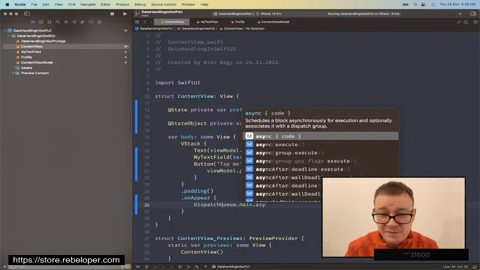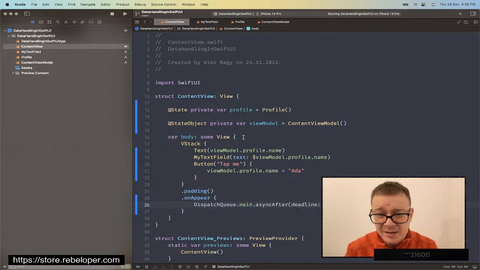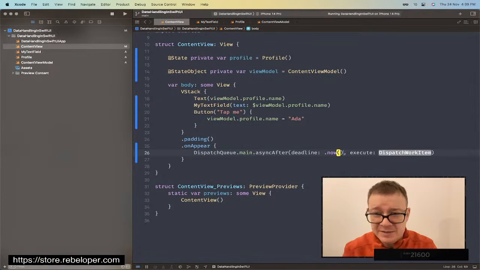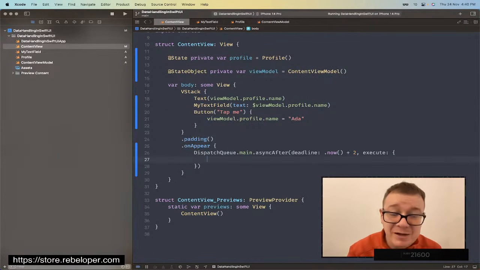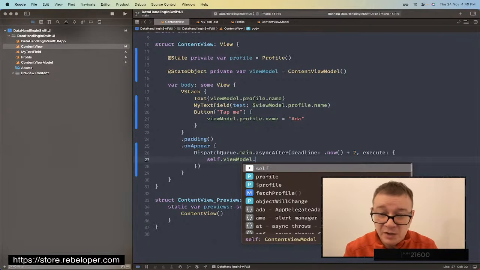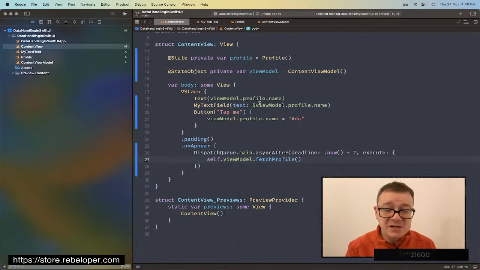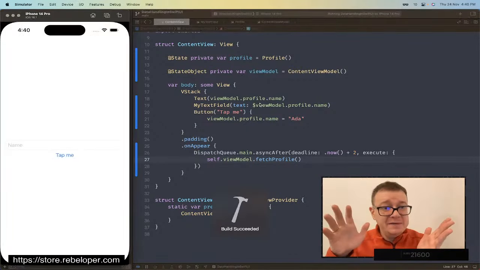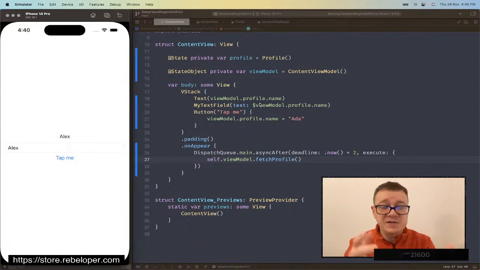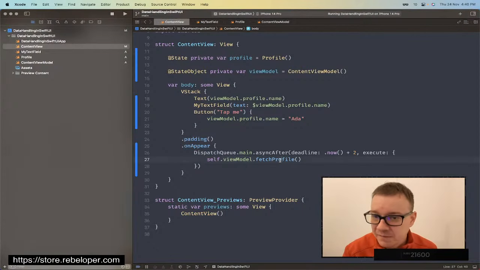Main async after, we are going to have a deadline of now. And let's just add it here plus, let's just have 2 seconds so we really know. So we just go self.viewModel.fetchProfile. And let's just build and run, and hands off, I'm not doing anything, I'm not tapping on the button, and after 2 seconds Alex has been added. It's really nice. So yeah, now you have view model, fetch profile.